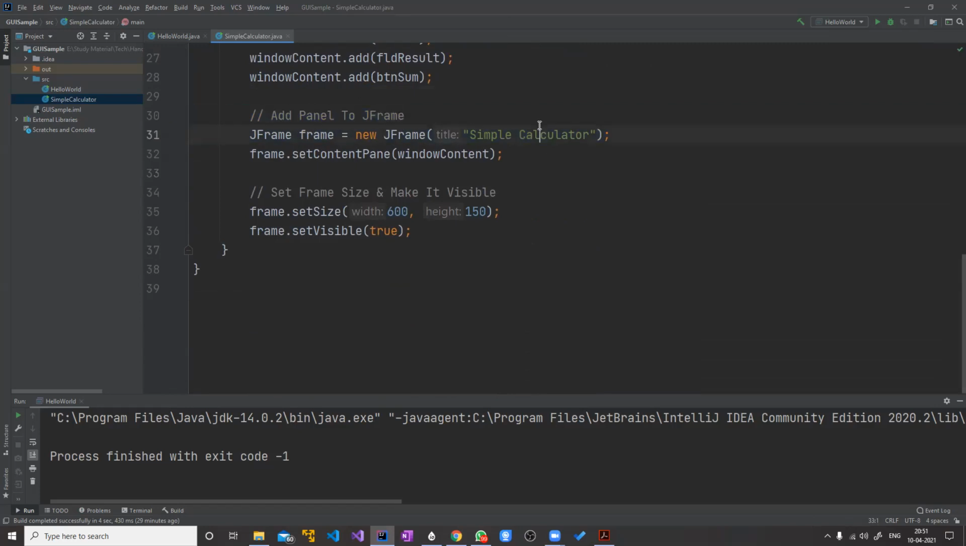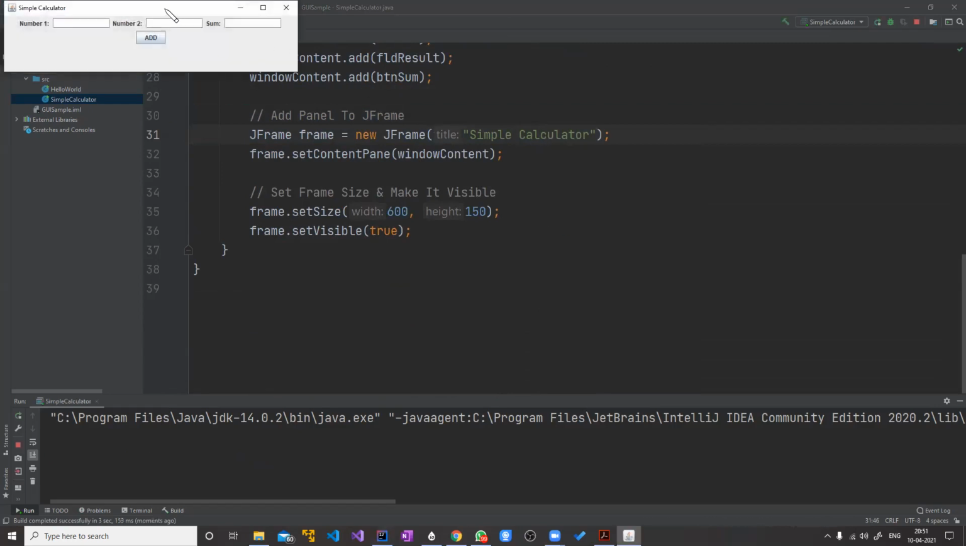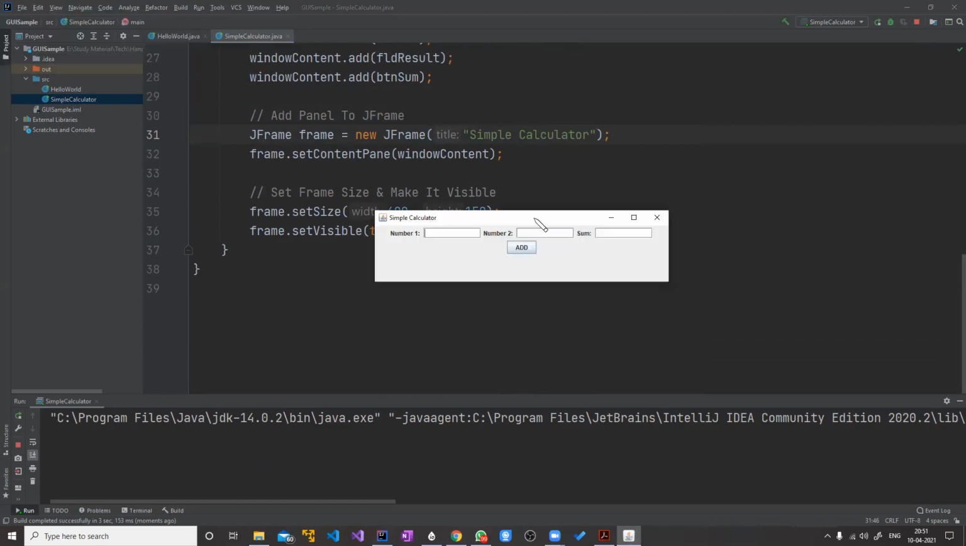Done. Now next what? Just run this and see what happens. Are you able to see this on your screen, right? Yeah. Okay, so this is the simple calculator. Now it has only UI. That means you can do whatever you want here, but it won't give you anything. We have created only the UI part. We have not yet added functionality to this. So the next step is to add functionality to this.